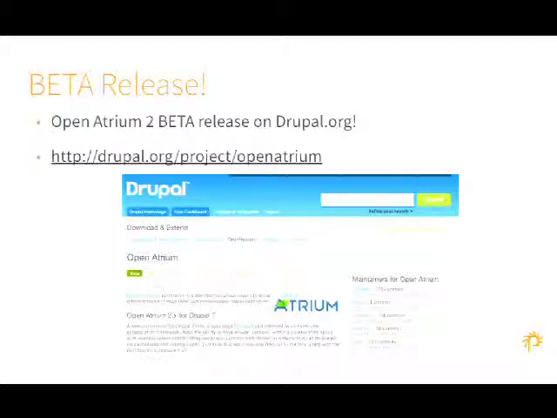So who here has heard of Atrium or knows what Atrium kind of is? And this is presumably Atrium 1, or who actually uses Atrium 1 on a site right now? Okay, good. So we'll talk about that. We'll talk about what's different in the new version here as well.